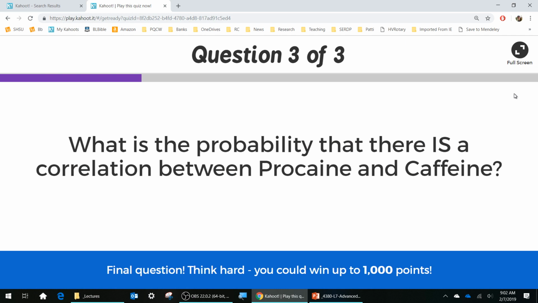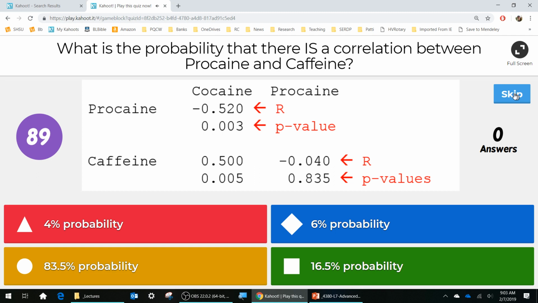What is the probability that there is a correlation between procaine and caffeine? Procaine and caffeine. So this is playing around with the null hypothesis and double negatives.